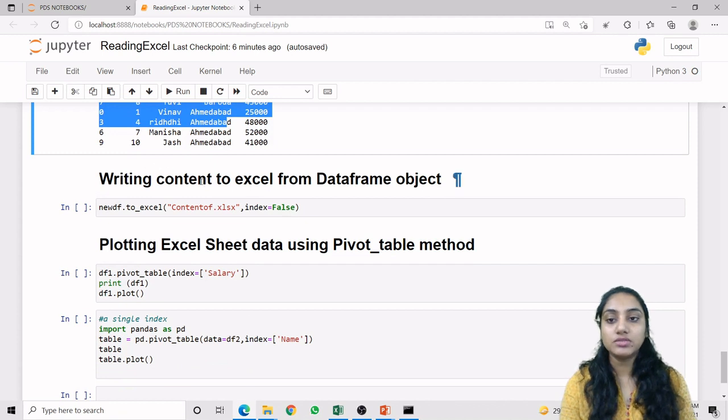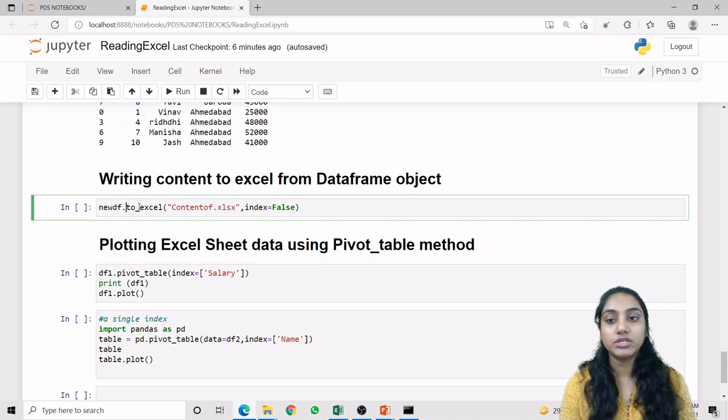Now the next one is writing the content from the data frame to the Excel file. For that we can use the to_excel method, in which the first argument will be whatever file you want to create or store the data in. So I want to store my data into the content.xls file.